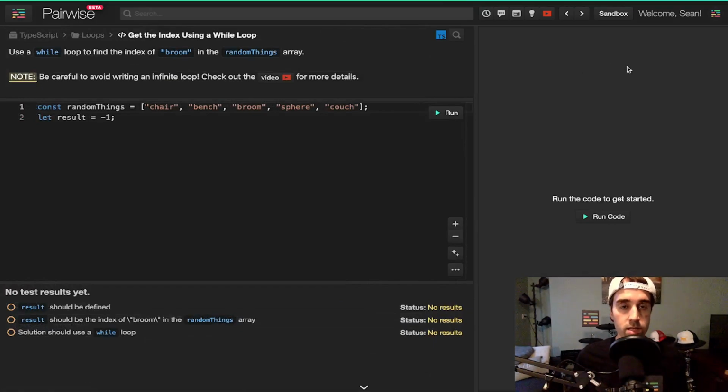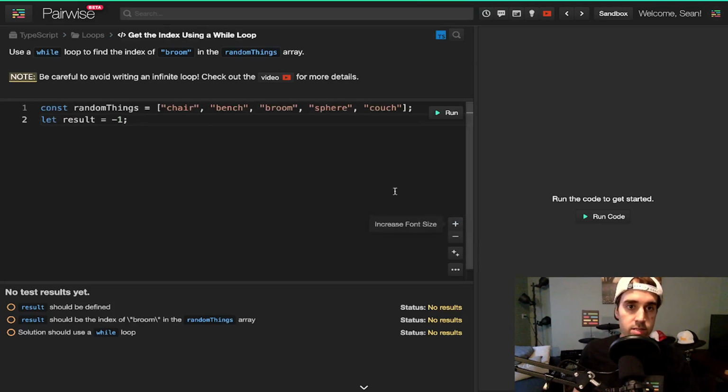All right, so this is the first challenge. Get the index using a while loop. So we have this array of random things down here, and then we are initializing result to be -1. And what we want to do is we want to write a while loop which can find the index of broom in this random things array.